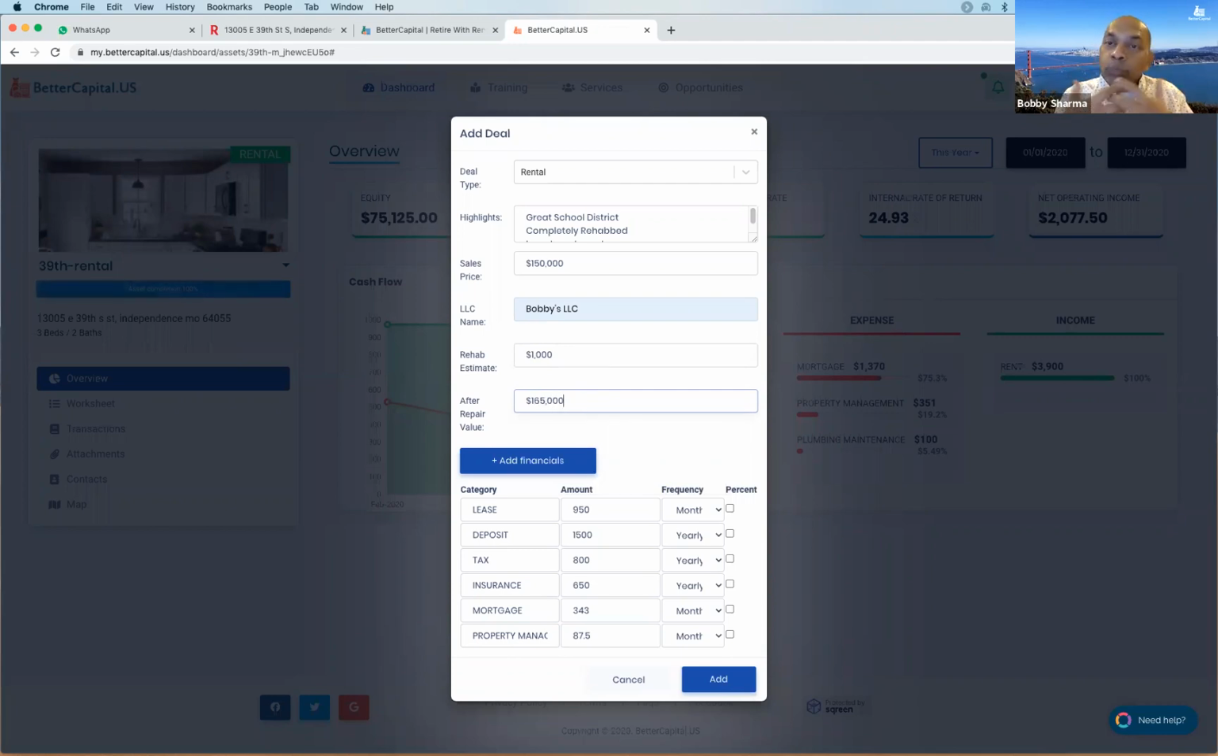Now, this is more relevant for fix and flippers and wholesalers. That's the information they would want to provide to your buyers. More so, a turnkey property means it's already rehabbed, it's already ready to go. So that might not be relevant.